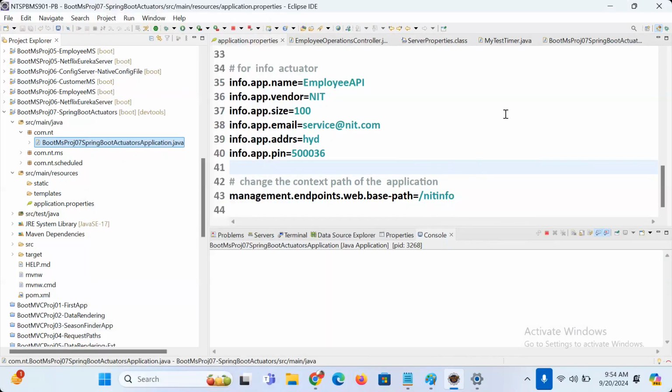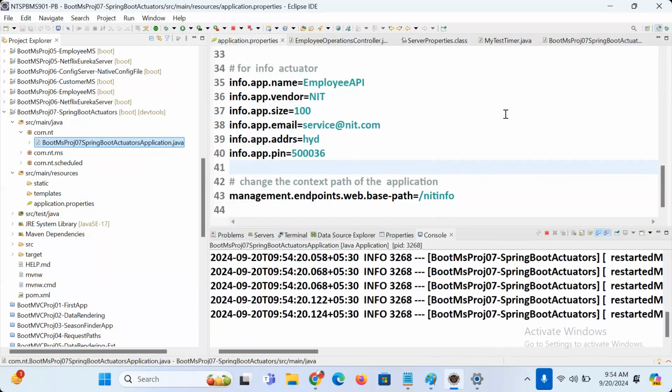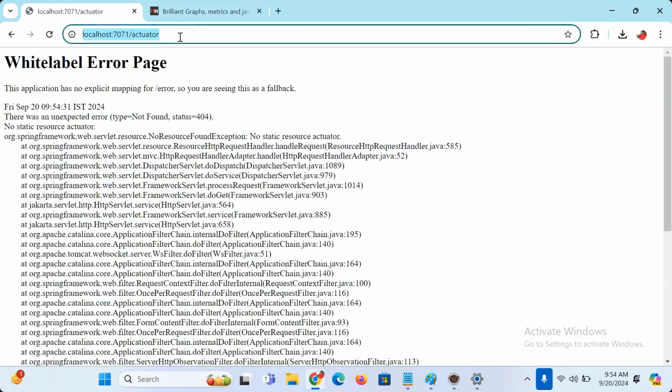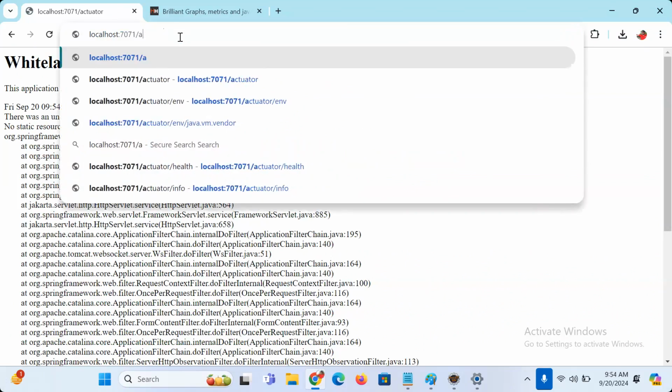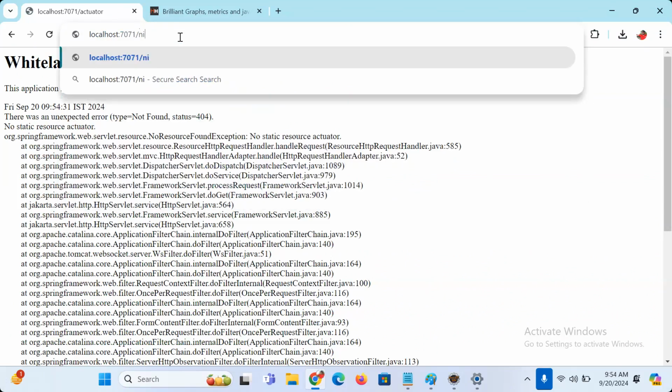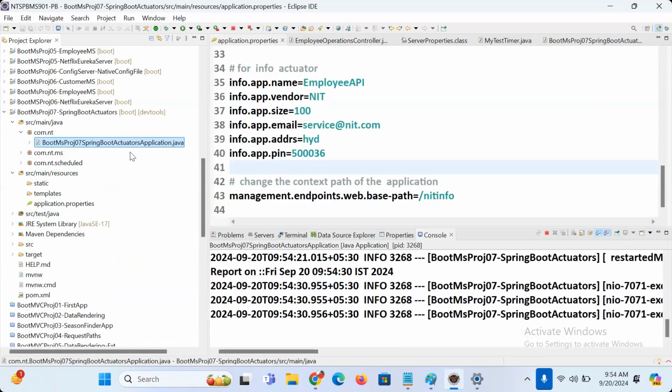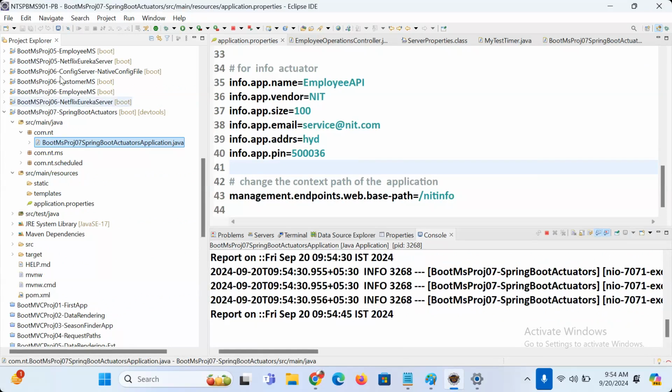Run as a Java application, guys. Now the actuator error has come, right? Now tell me here, what is this? NIT info. All actuator information is coming or not? That means I am able to change the base path of this. Right. Okay. Now listen.